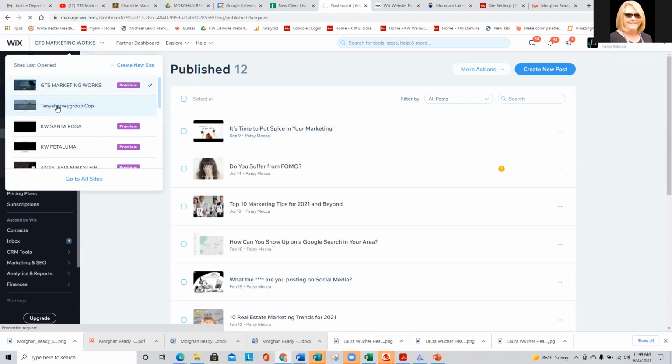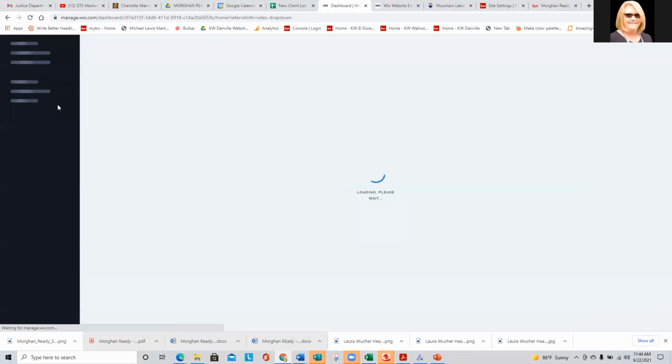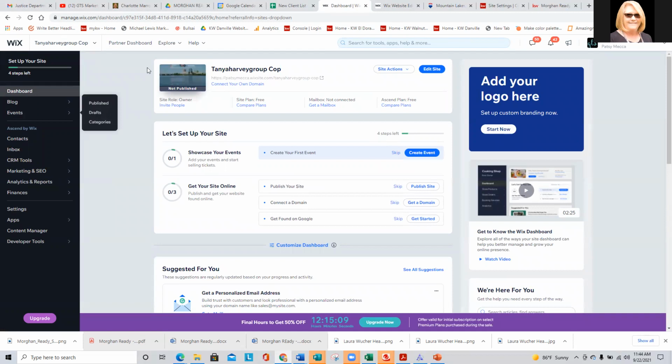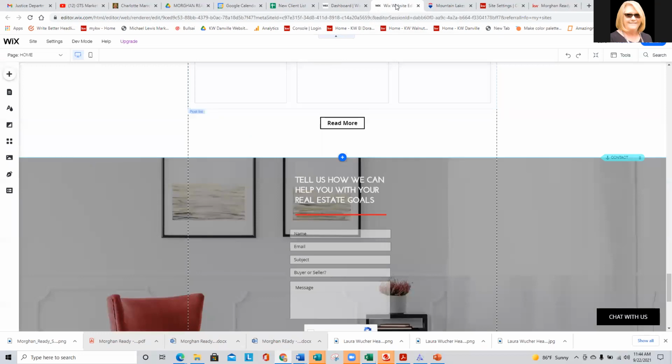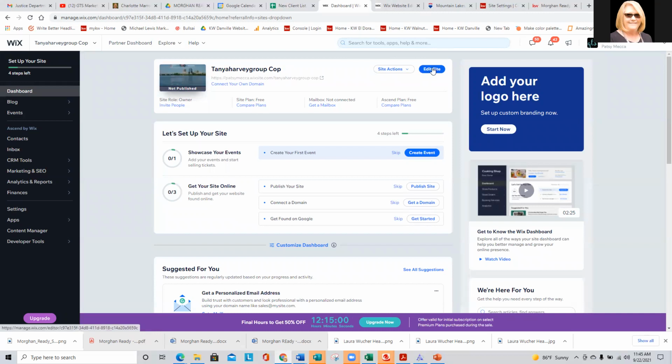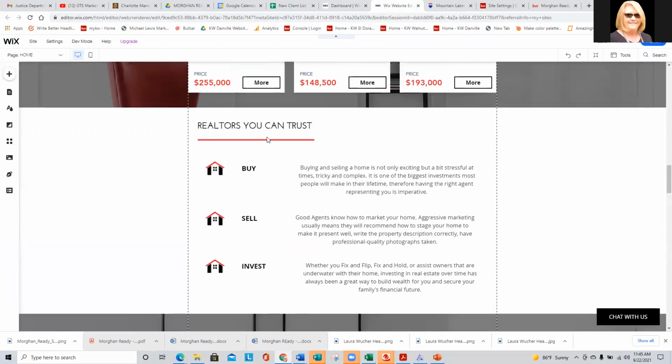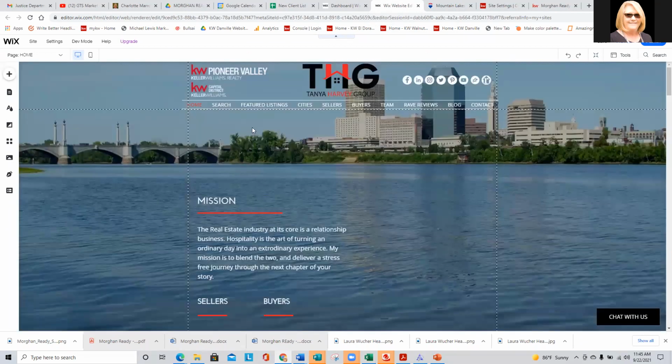So now we're going to go over and pick on Tanya. Here's the Tanya one that's not published yet. And what we're going to do is go over here to the Wix dashboard. I've already opened it up. I clicked on edit site. So I've already opened up her website. And this is what it looks like on the back end.